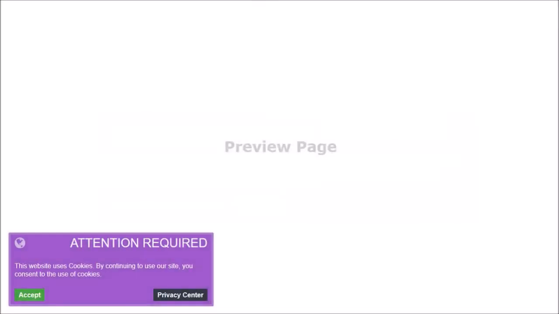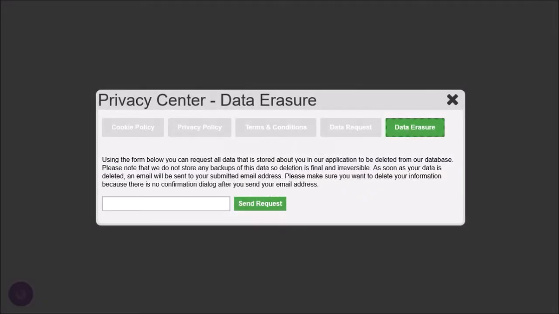Going back to the cookie notification, once the visitor clicks on the accept button, they will see this message which will fade away in a few seconds. And this little icon will always remain there, and when clicked, it will open the GDPR Privacy Center.